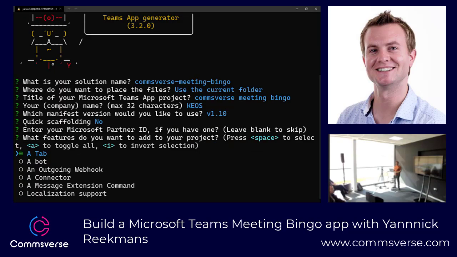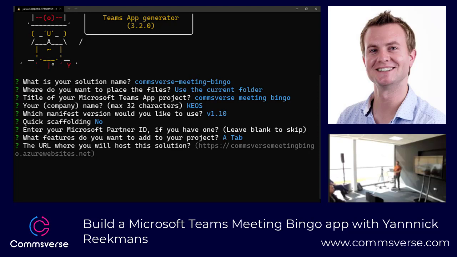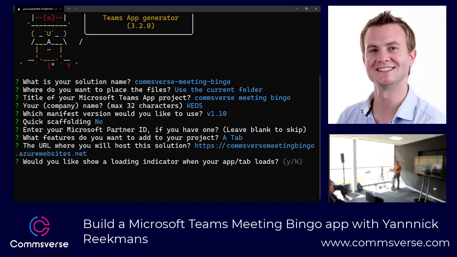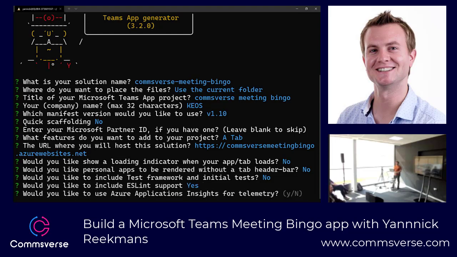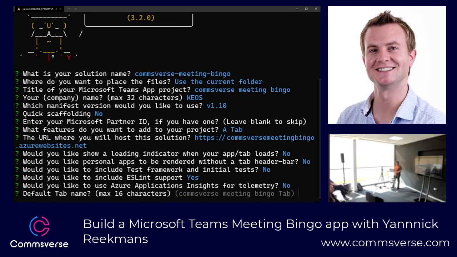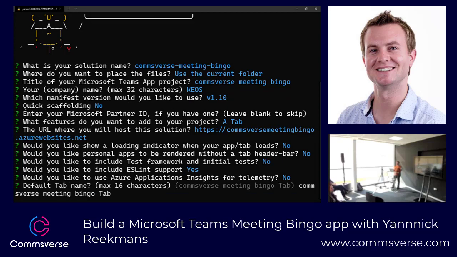We skip the partner ID, and we only create a tab. A tab, you give it a URL. This does not matter, you can change it afterwards, so I keep the URL. I will not do a loading indicator, I will not do the renderer. No testing, because who does testing? So we're skipping that. Doing ESLint, and we're ignoring the telemetry, the default tab name, and all of that. It just goes through all of it.